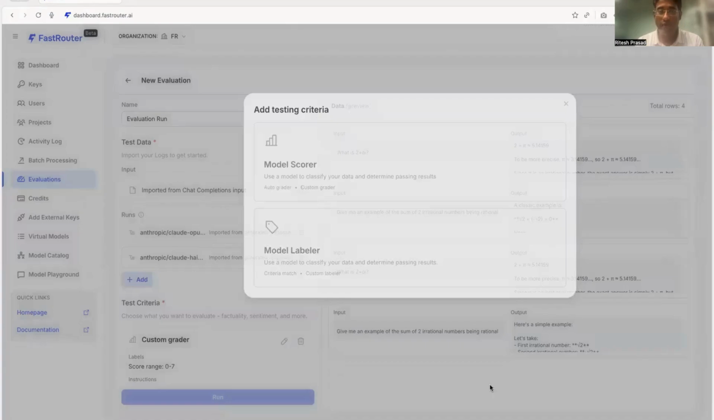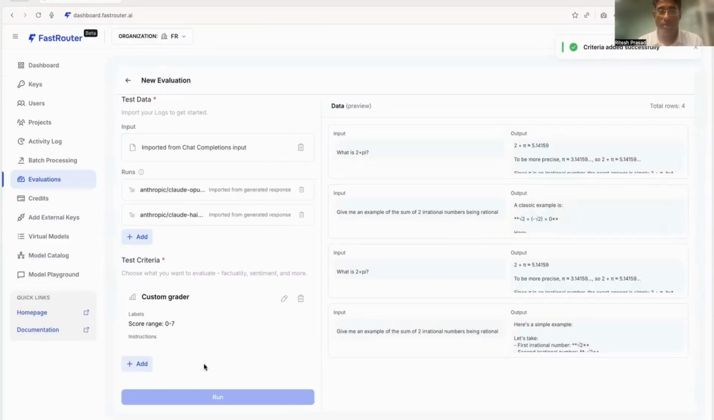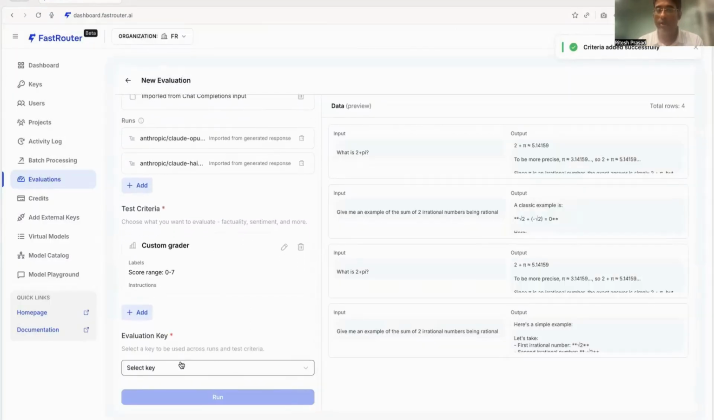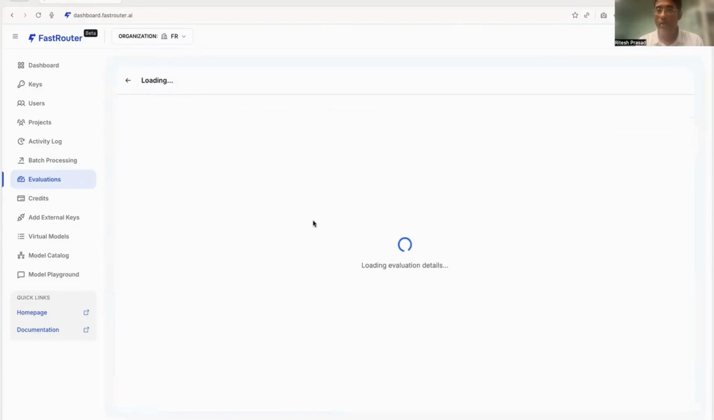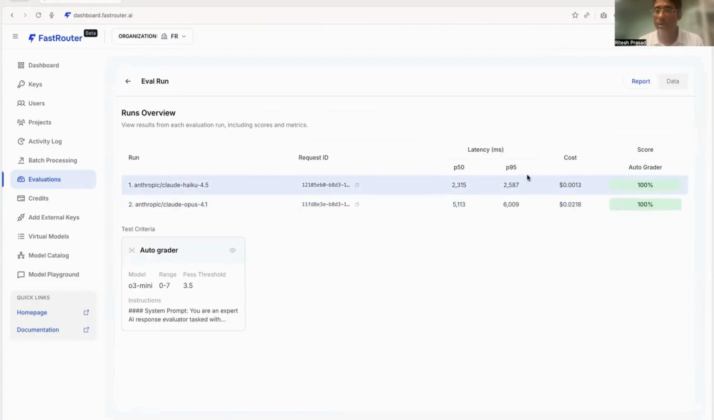Now, once you've specified the test criteria, choose a particular key that needs to be used for your evaluations to run and click on run. Once you've run your evaluations, you will be able to see the evaluations in your evaluations list page. You can click through a particular evaluation and get an overview of how these different runs compare in terms of cost or performance, in terms of latency.